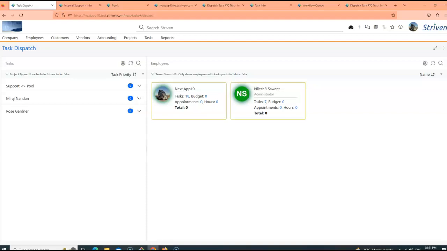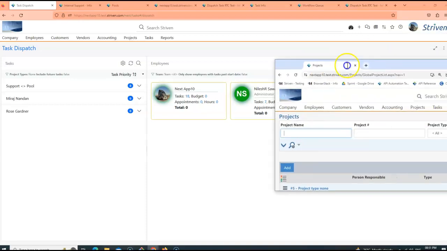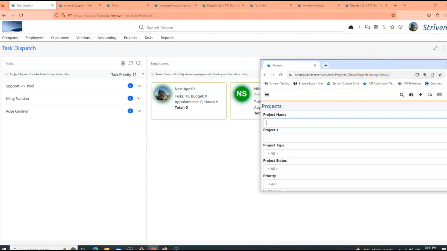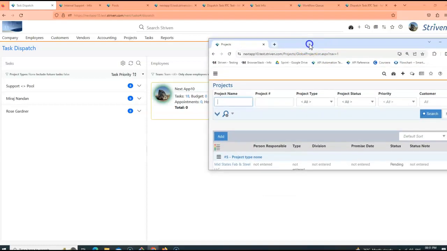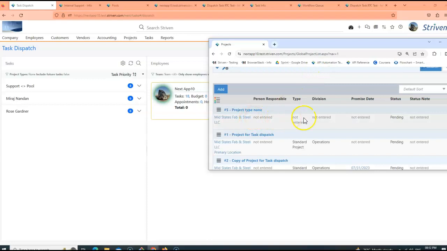Now if I go to the project list. Okay, so this is the project list, and this project I created with the type not entered, so I believe this will be considered as none when we do not provide any type.